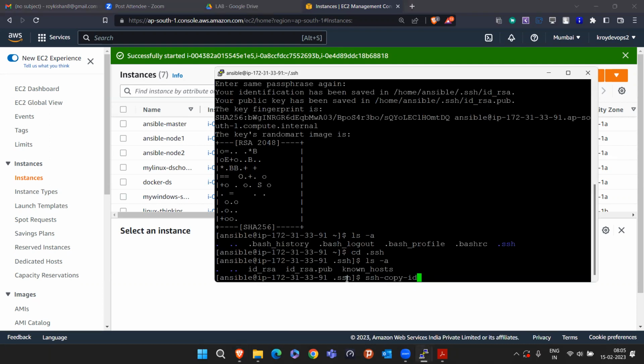Okay, master generated a public key. This key he will share with node 1 and node 2. Then node 1 and node 2 will verify, okay, that this master is my family member. So from next time when master tries to do SSH, I will not ask the password from him. Okay, so that is our final goal.